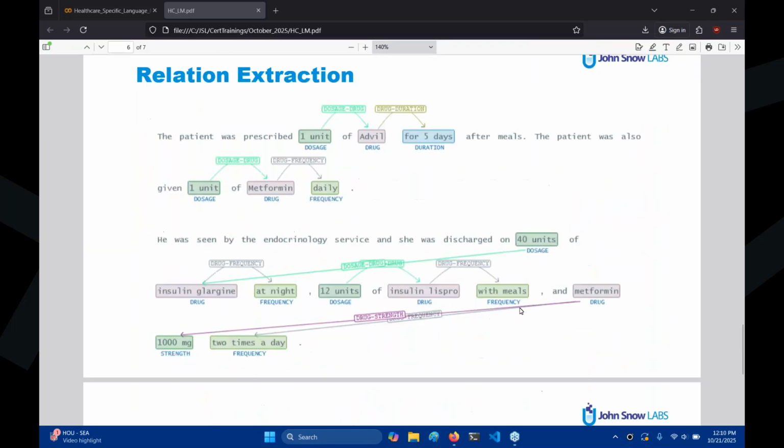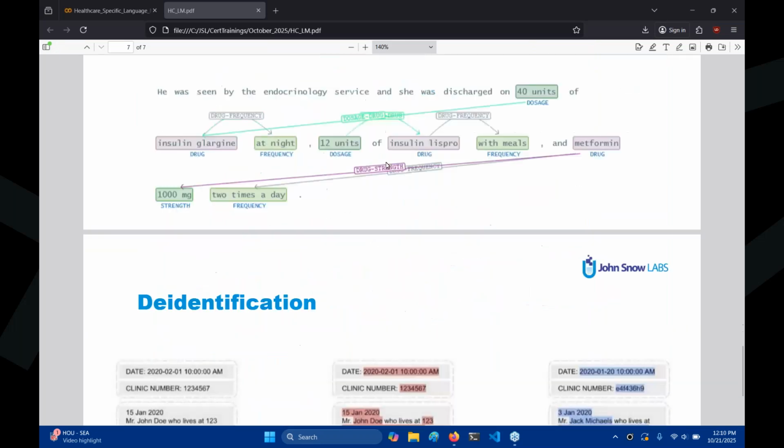And relation extraction, there are different models. In this case, this one is for drug and dosage information, like duration and frequency information. The NER model is going to give you all the dosage, drug, duration, and frequency information, and then the relation extraction model is going to work on top of the NER model to establish the relationship between different entities.